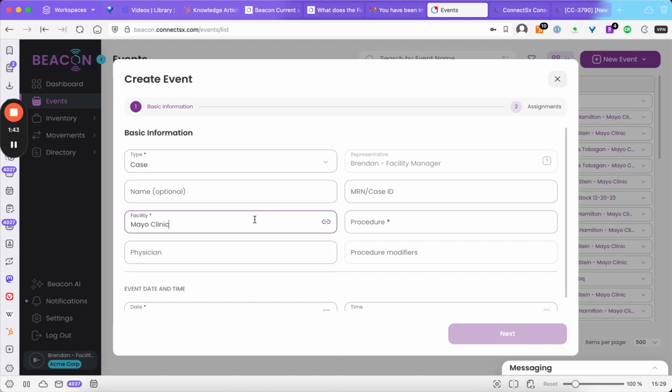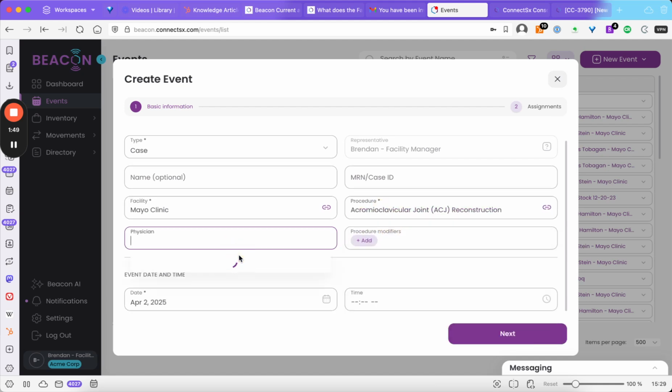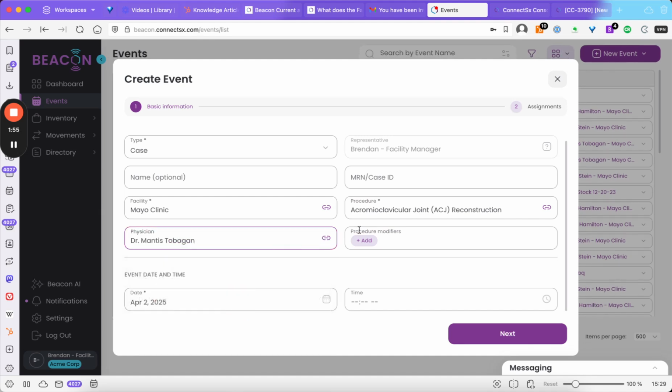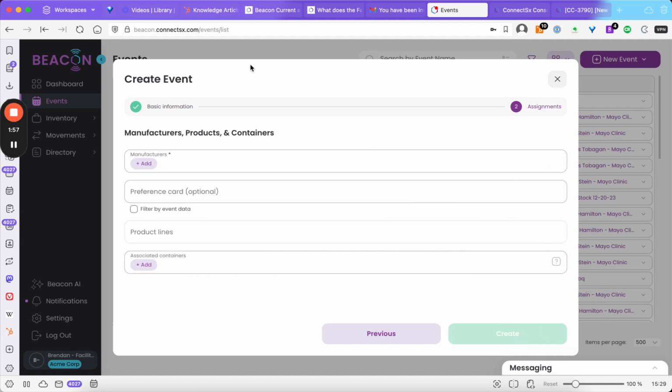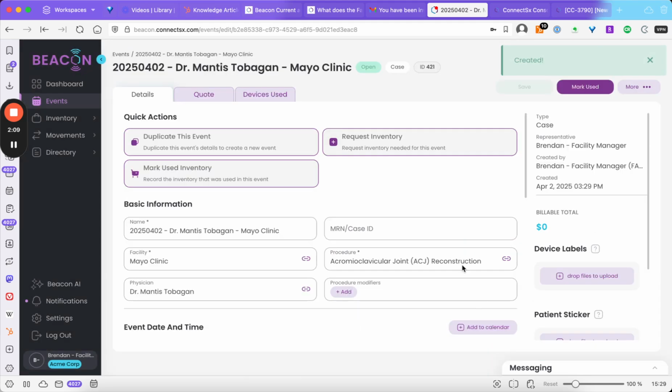So if we go in to select the facility, Mayo Clinic's the only one there. We can select a procedure, and then we'll select physicians from the list of physicians that have been assigned to us. Hit next, select the manufacturer, which in this situation would be Acme, but it would be whatever manufacturer whose organization created the facility manager account, and then click create. And there they have scheduled a case for their facility.